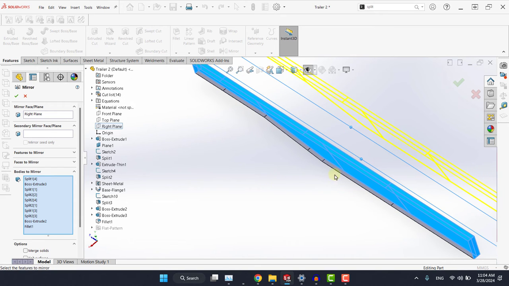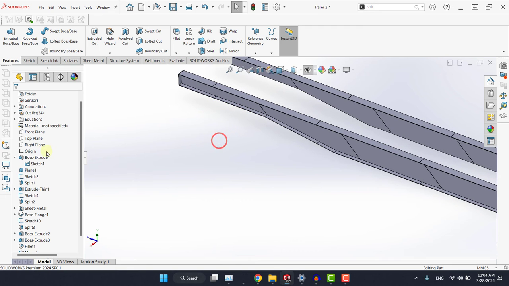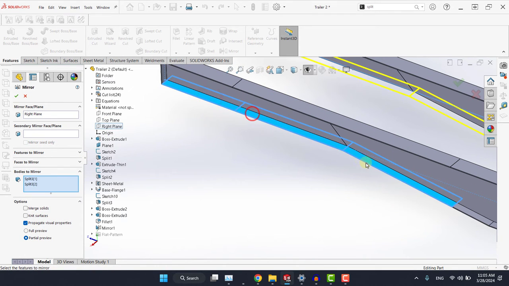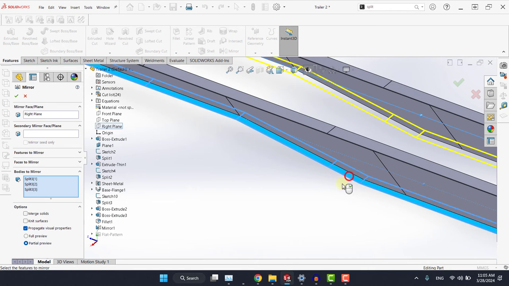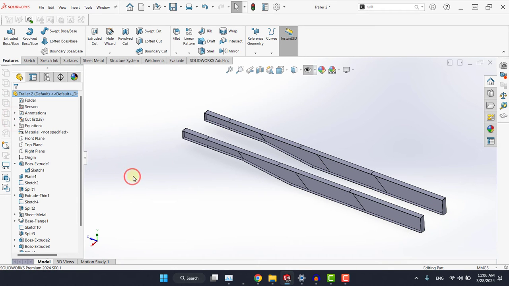Sometimes you will face a problem mirroring the sheet metal features together with the other solid bodies, but it's not a big deal. You can accept this for now, and then let's repeat again. Now you simply select all the sheet metal features. Now let's have a look at the cut list here.